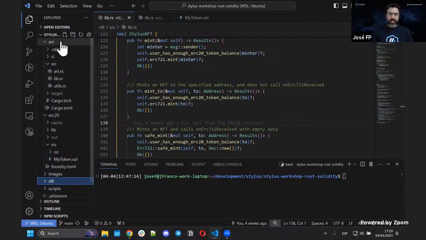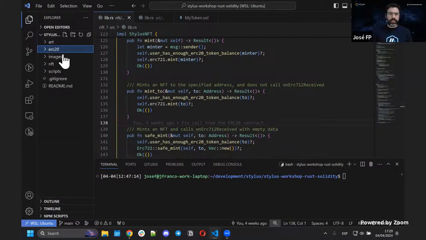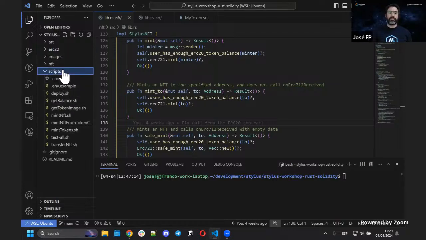I don't have time to run through the scripts of this project, but we also have individual scripts to perform several operations in this contract. I invite you to go over them and execute them.